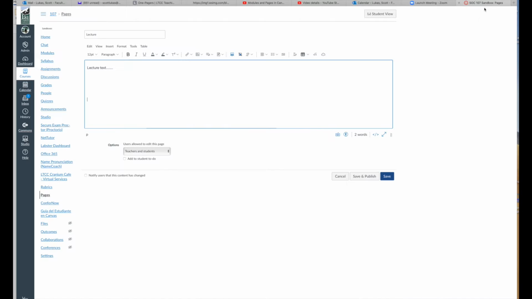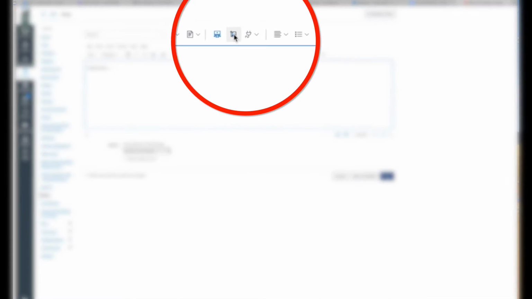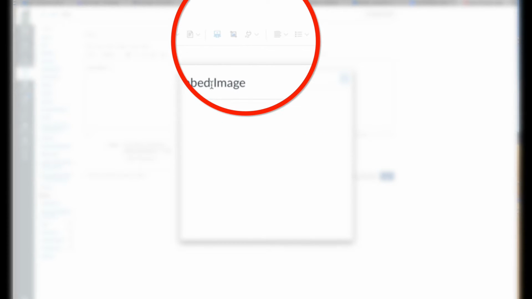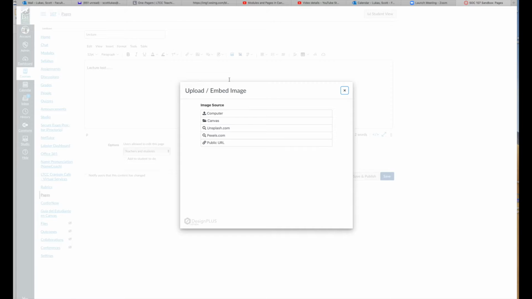And let's go back to our Canvas shell here, and we're going to try to then insert an image. So in this case, it's pretty easy to remember. You can see the image tab here. If I click on that, it allows me to upload or embed an image. Quite a few choices here. So I can upload it from my computer. Click on that. I could drag it and drop it into the window here.